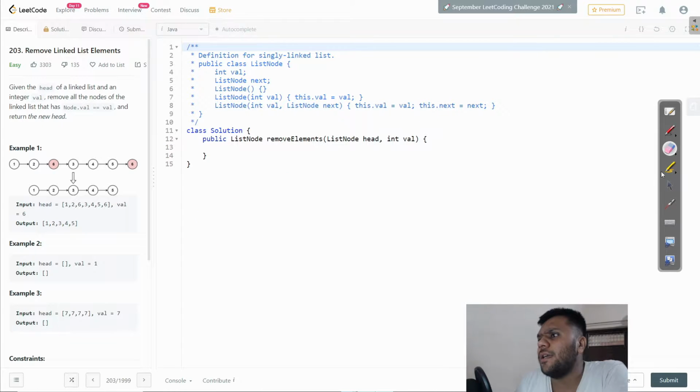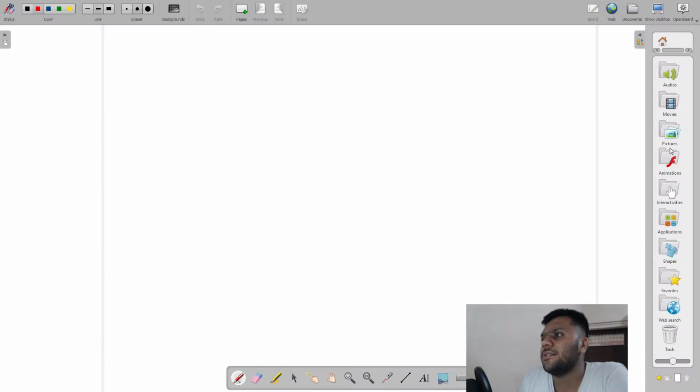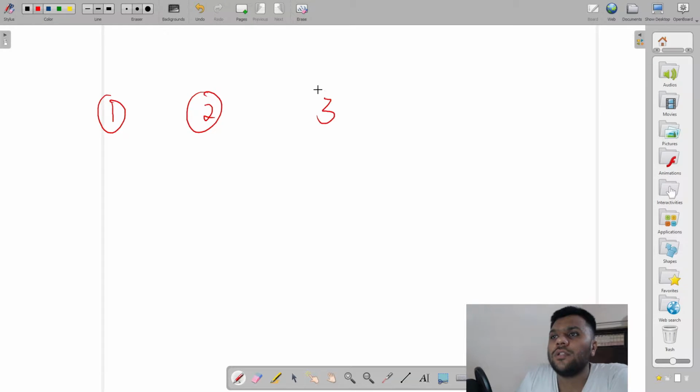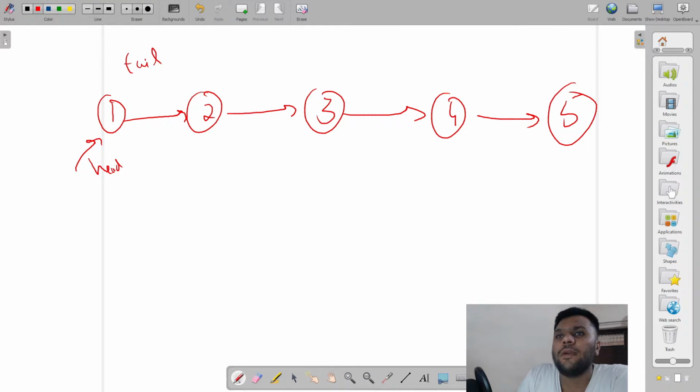Instead of doing it over here, let me do it on the whiteboard, because that will give you a quicker understanding. Let me draw it: 1 2 3 4 5, and they are pointing like this. My head is over here, and my tail, not tail, my mistake, my temp is pointing over here as well.